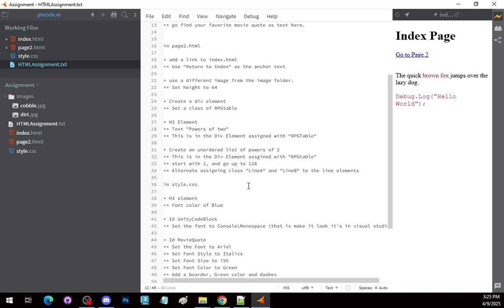And literally the text is "powers of 2." Again, this is inside this div element, and then you're going to create an unordered list of the powers of 2. So literally start with 1, go up to 128. So 1, 2, 4, 8, 16, 32, 64, 128. If you want to go more, do 512, 1024, go right ahead.